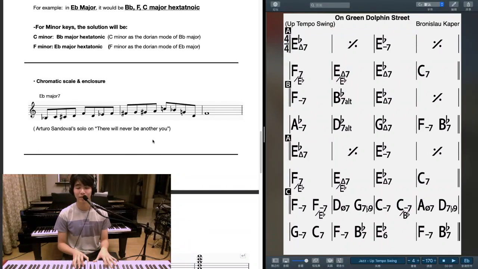Actually, it's a very huge topic, but today we're just going to touch a little bit on chromatic scales and chromatic enclosure. It's a great tool that you can use to add colors or small voice leading details. What I mean by voice leading is that as you're trying to solo or play a chord, or go from chord to chord, you plan out every single note you're playing for the direction you want to go.